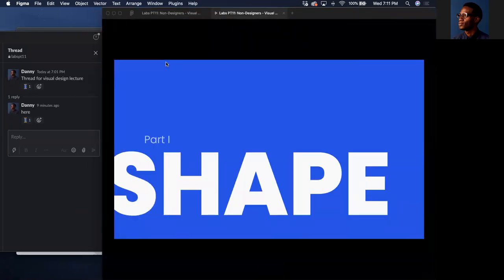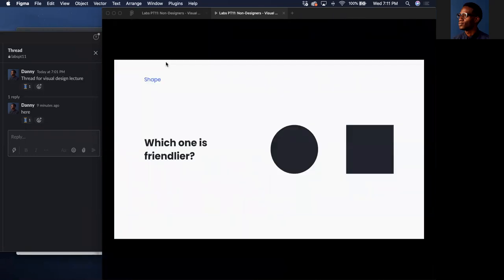Cool. So first, shape. So in the thread, could y'all chime in and really quickly let me know which of these shapes you believe is friendlier?